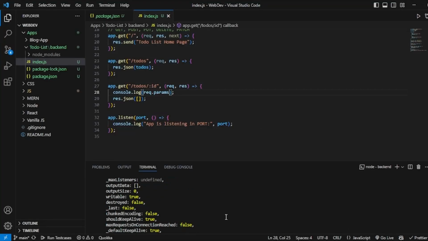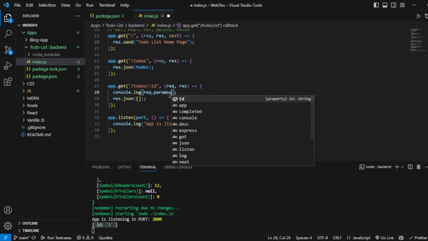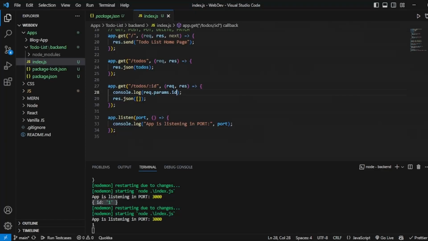Go back to my console, and as you can see, this time we only have the ID of 1, and we can have many parameters, but in this case we only have 1. So this is our parameter. To get the ID, we can simply do .id, and now we will only have 1. And now when we click on send, as you can see, we only have 1. So we are getting the specific ID, be it 1, 2, we will get.